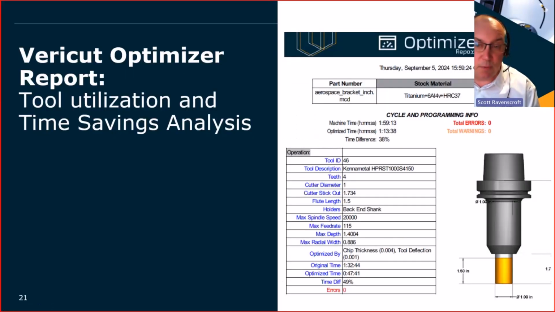We can also produce some nice reports in the software, showing us our tooling, a tooling list perhaps, our original time, optimized time, time difference, etc.